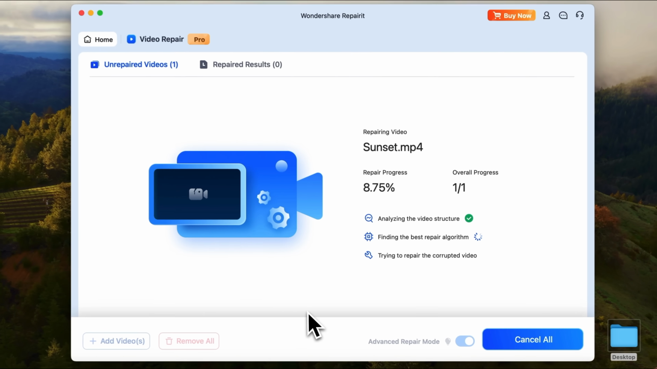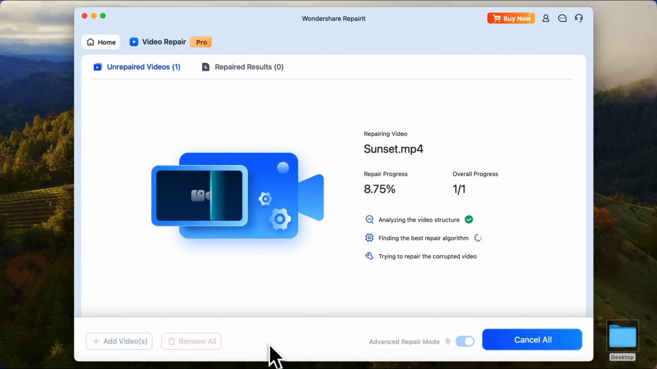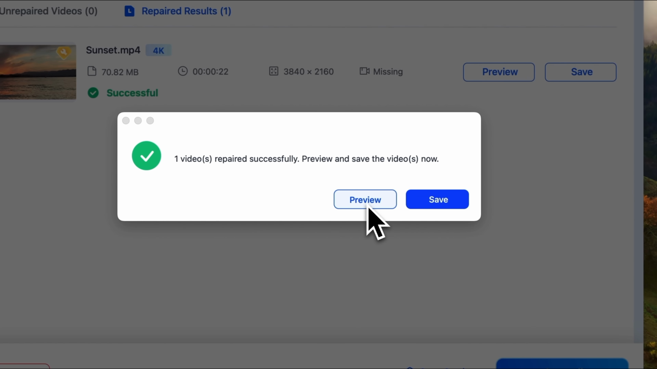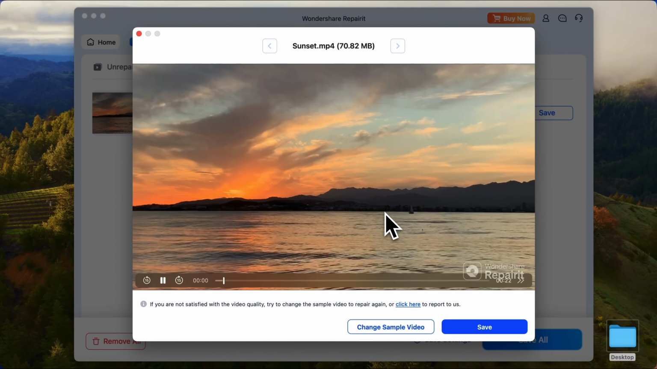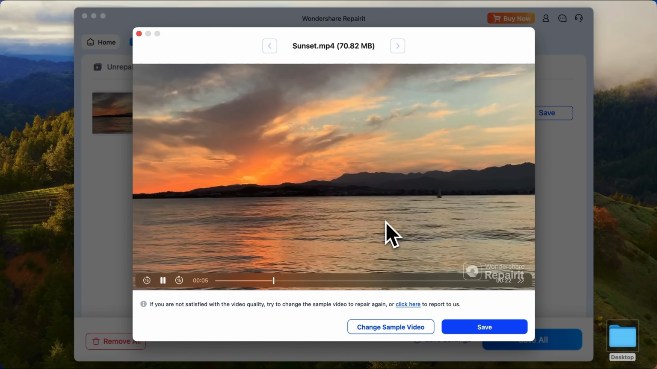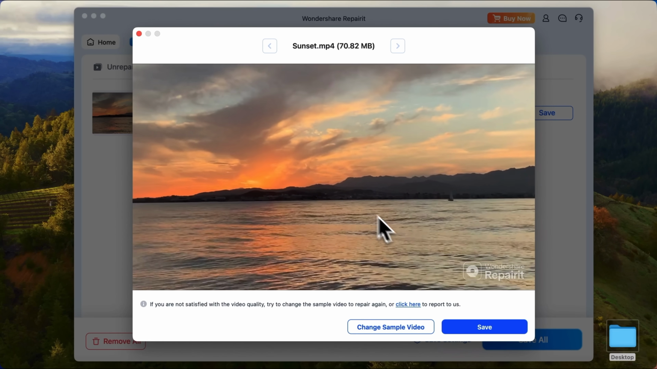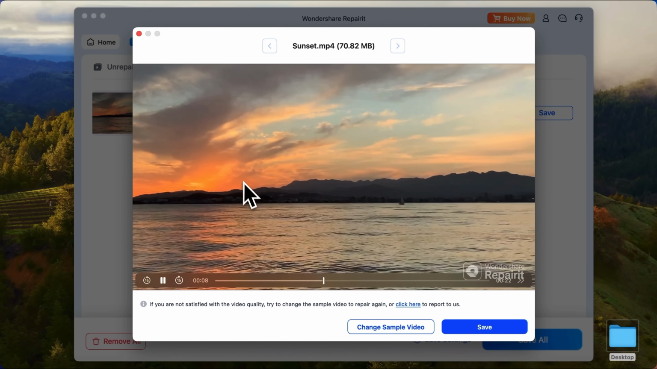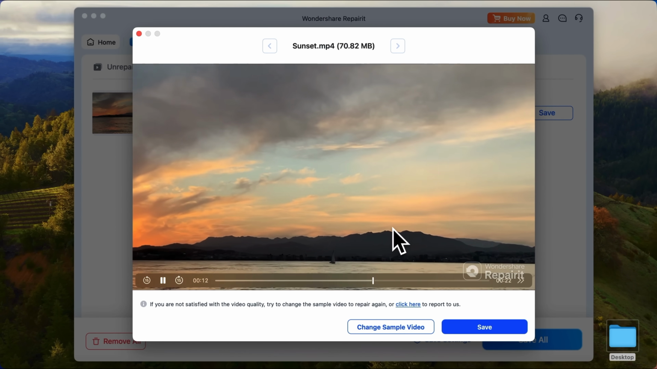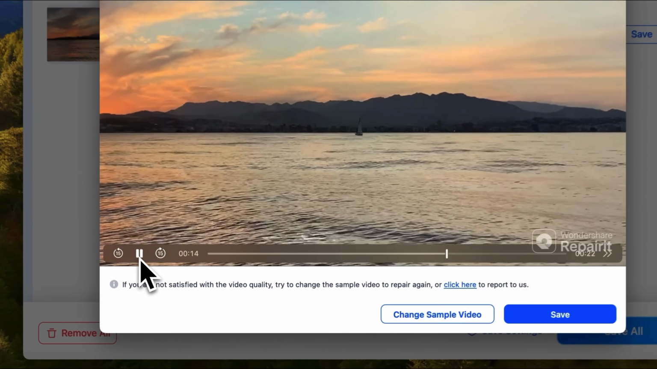Depending on the complexity, length, and size of the video, this process may take a few seconds or a few minutes. After a short wait, the video is repaired. At this point, we can either save it right away or preview it first. Let's click Preview. Yes, the video plays beautifully. All the colors and the texture have been preserved. Just look at that vibrant sunset. And overall, the quality is exactly as it was in the original recording.